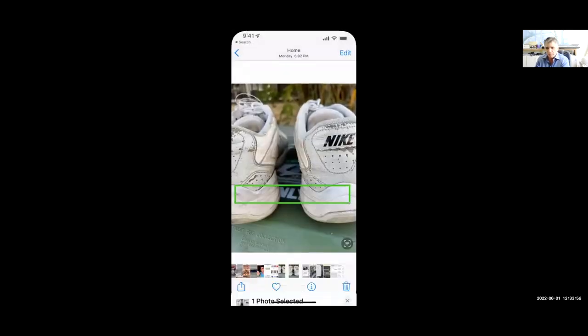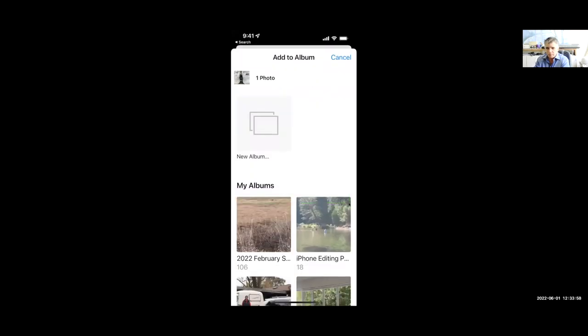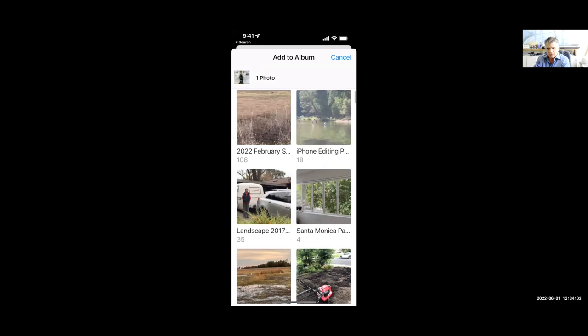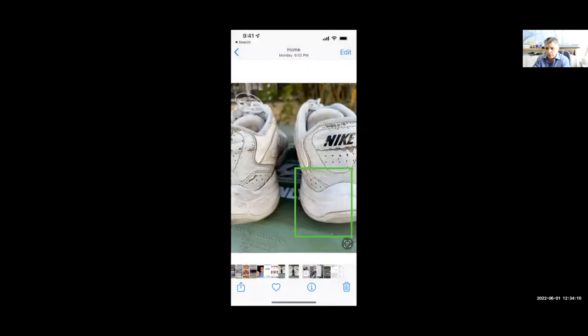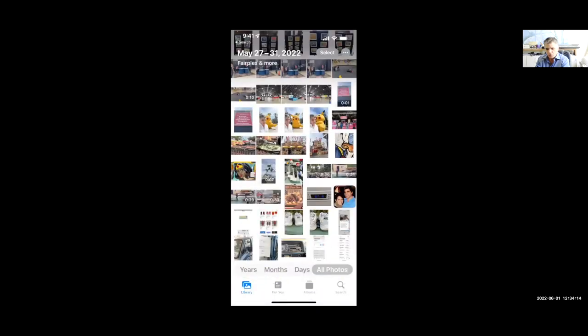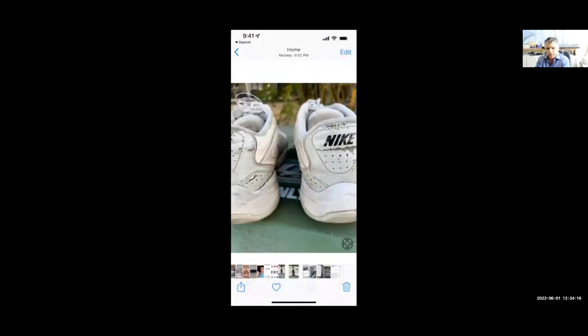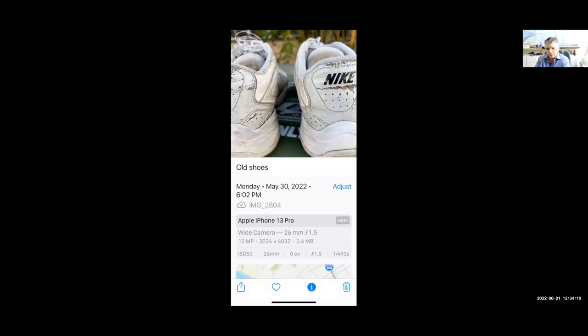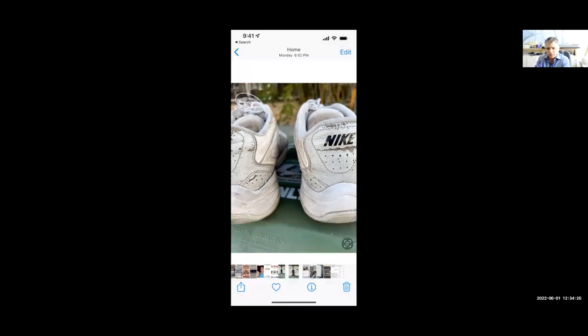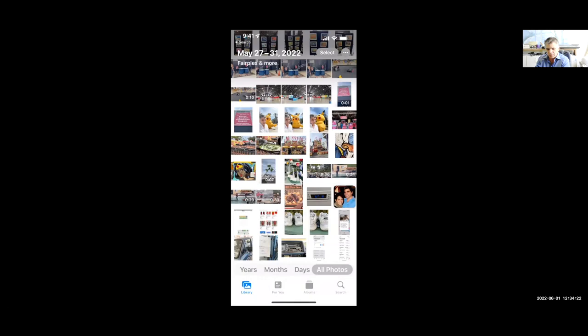Add to album, and I'll pick an album. Let's say I'll put it in my Santa Monica patio album, which is of course not where it really belongs, but I'm going to put it there. Okay, there it goes. So now if I look at that album, I've got the shoe and I get the eye, and it knows all about it. That's good.